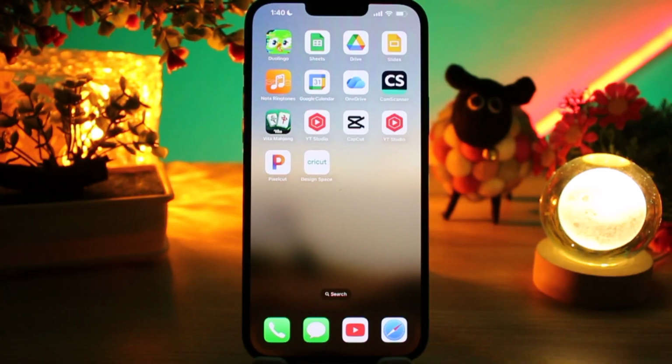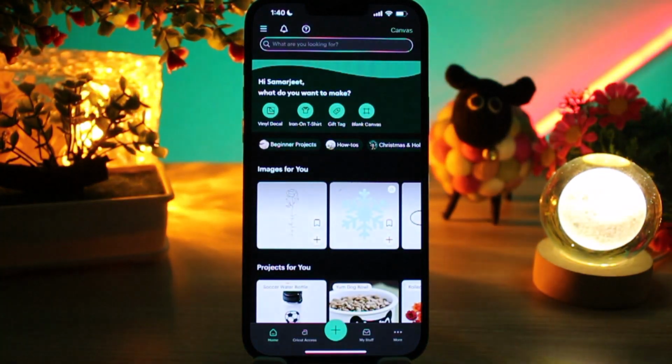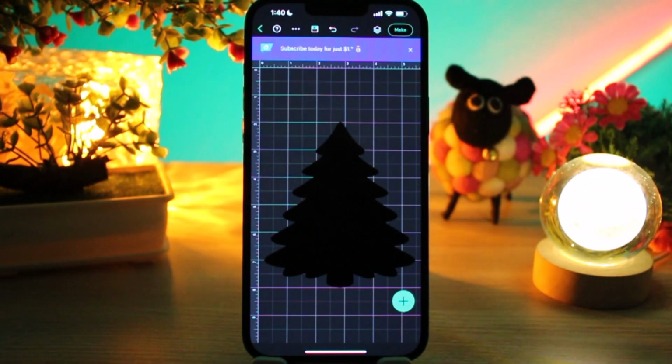If you don't have it yet, download it from the App Store or Google Play Store. Now tap New Project at the bottom. This opens a blank canvas where you will create your design. Now tap Shapes to add a circle, square, heart or any basic shape, or tap Image to choose a design from the Cricut library. This will be the background or main layer you want to slice.